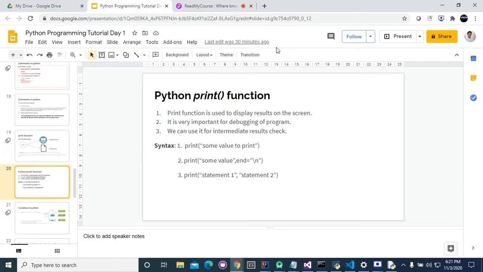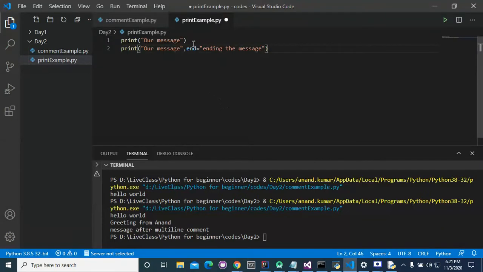No, you can pass one more parameter into the print function, that is end is equal to. End is a keyword, and after that you write is equal to, and you can write any message after that. Then this message will be appended to the first message when you print it, and you will get the result. Okay, let's run our code.